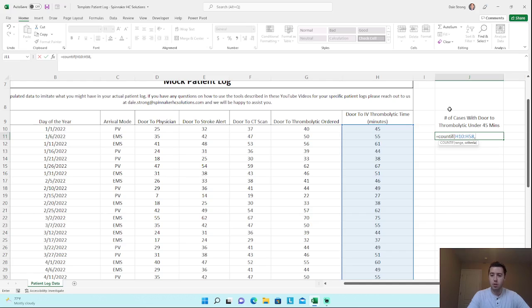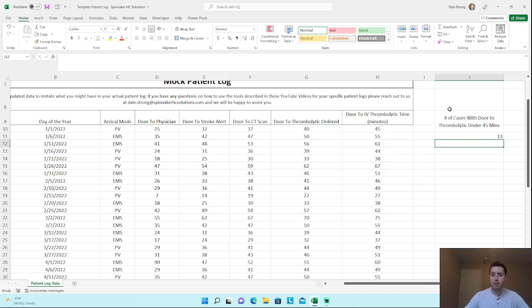To do this, you start with a parenthesis, and the parenthesis helps isolate the actual rule that you want to apply. So we're then going to do the less than sign and 45. That's the rule that we want to apply to it. Then we close the parenthesis, and if we hit enter, we get a count of 13.